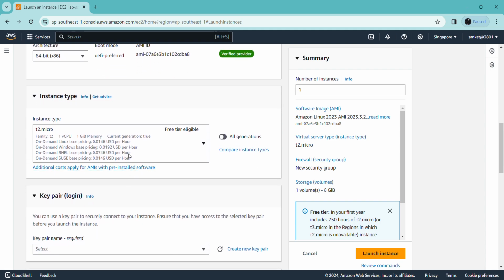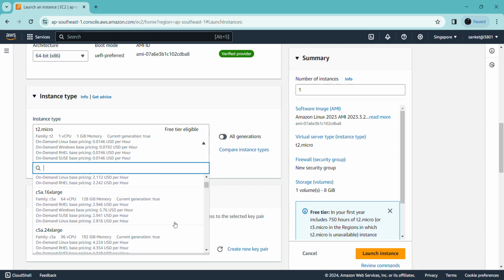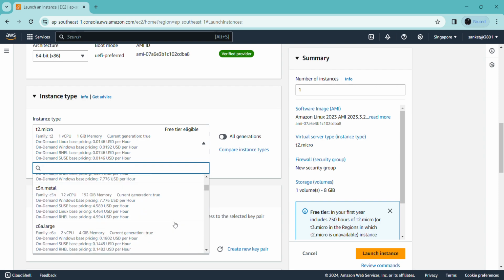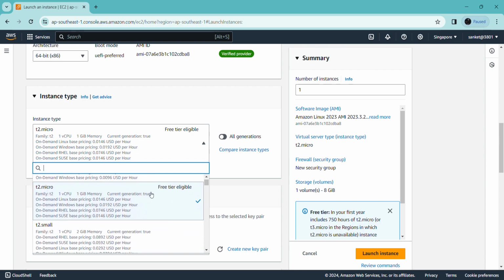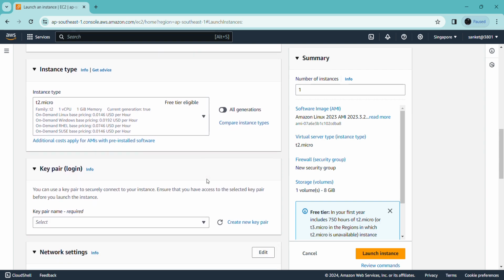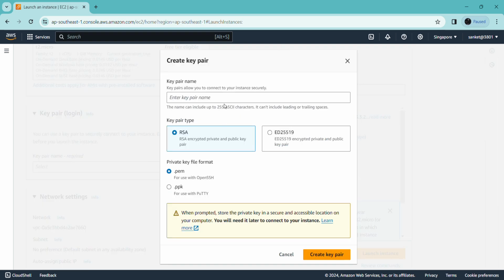After that there is an instance type, which type of instance you want. Here also check whether it is free tier or not. Always choose a free tier. Here, key pair login. If you have a key pair, then put it here, otherwise create a new key pair. So I am creating here, give any name. I am giving test.